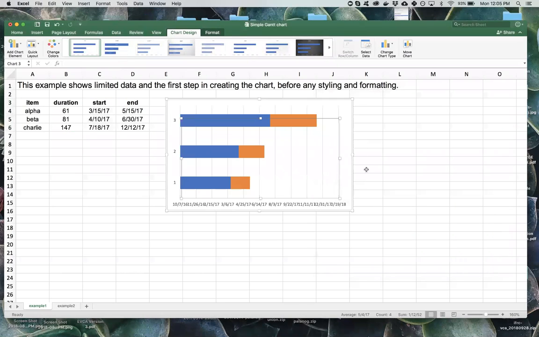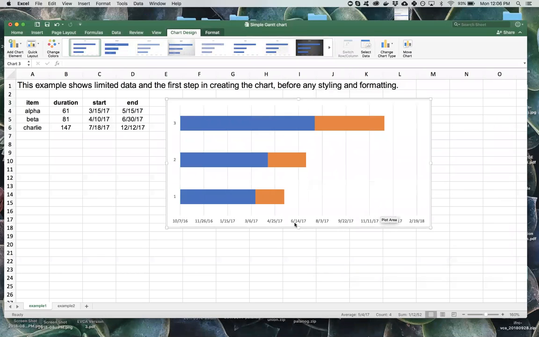And here you can see it has added in bars showing the duration. And this is kind of rough and messy, but has everything we need. And now the rest is just styling.